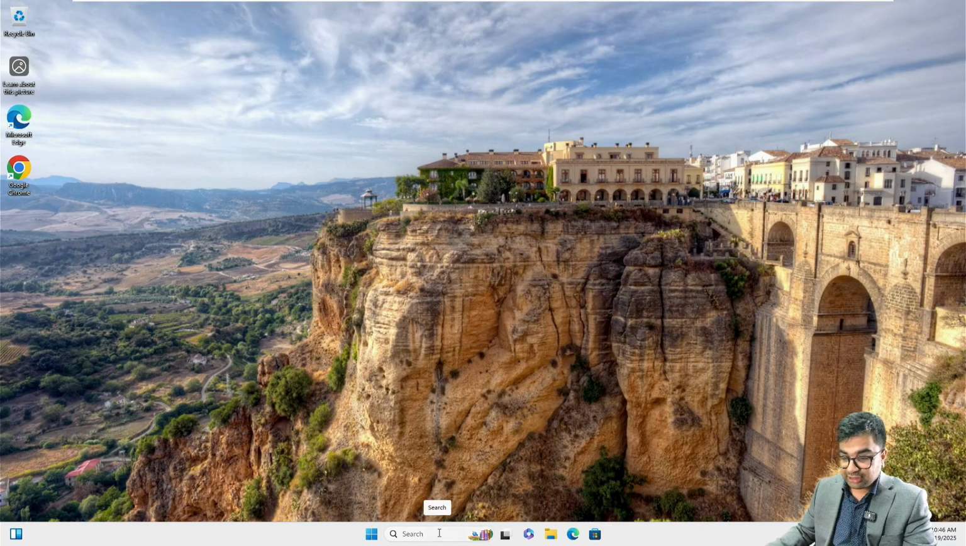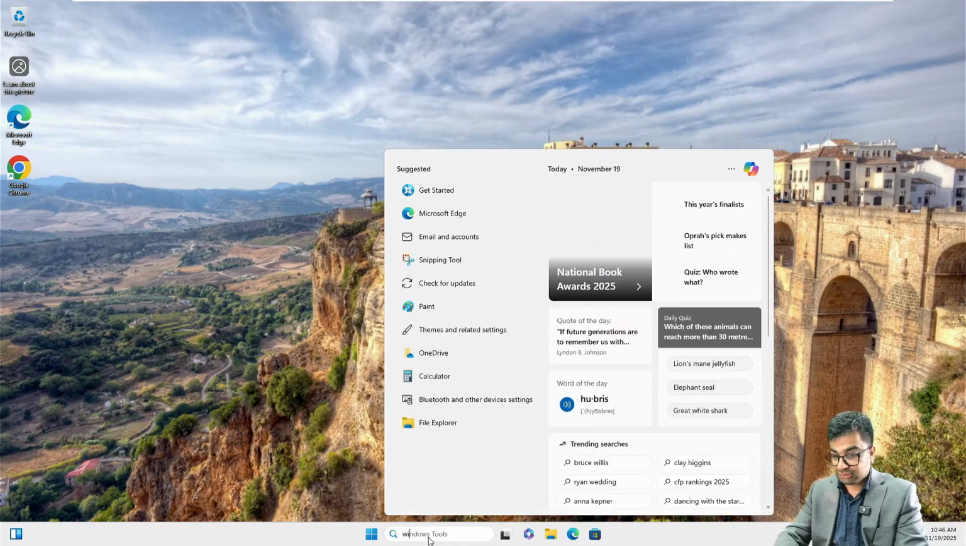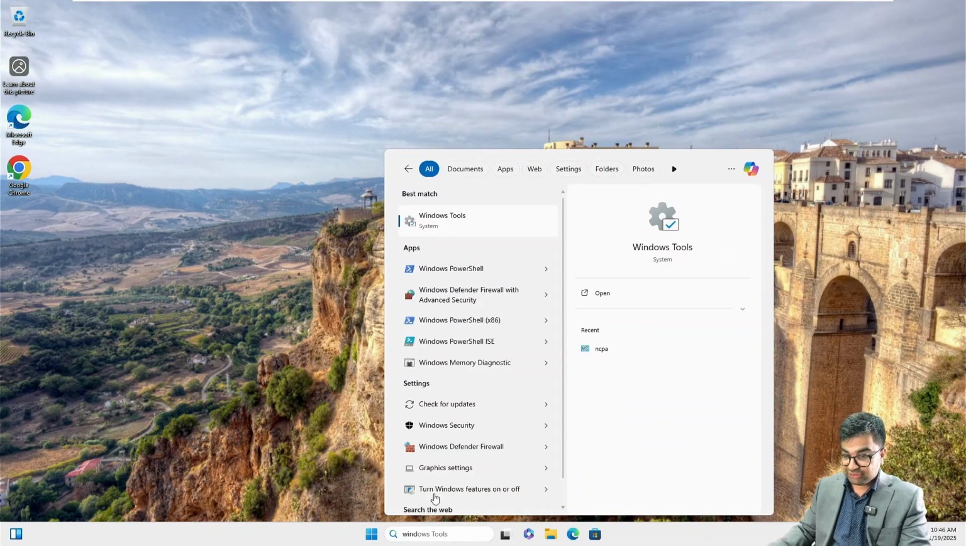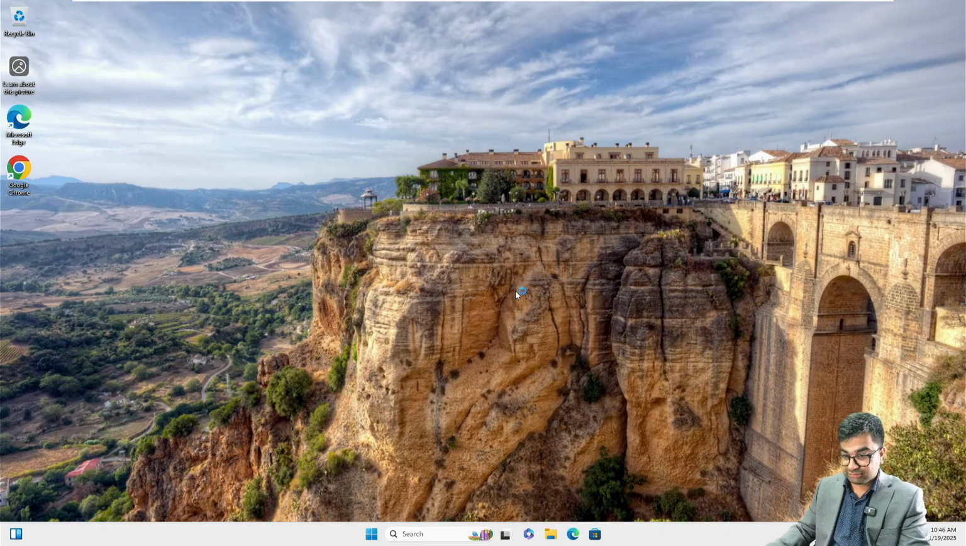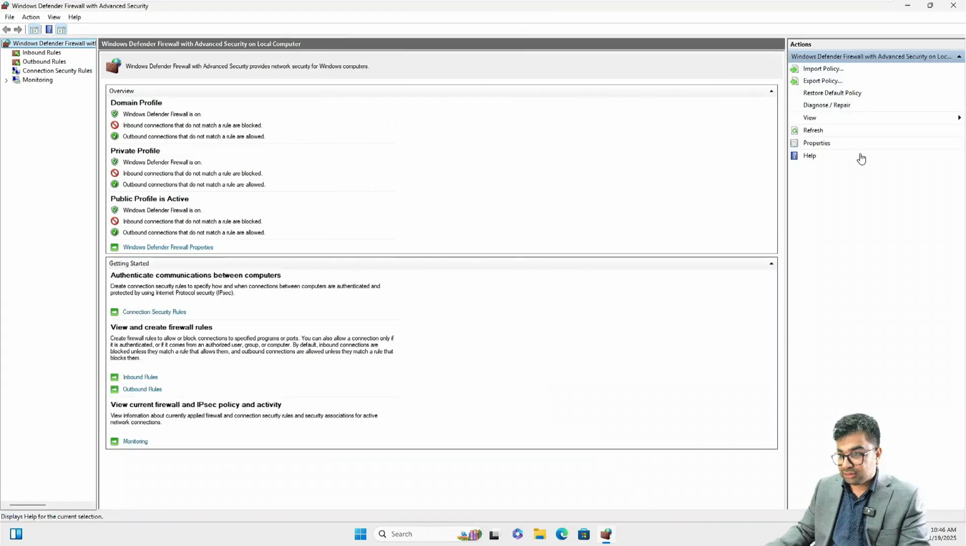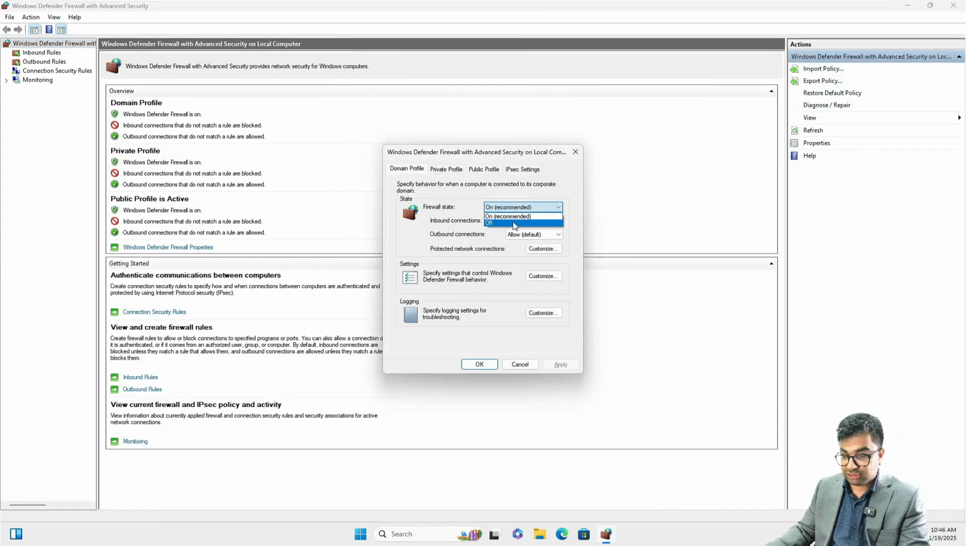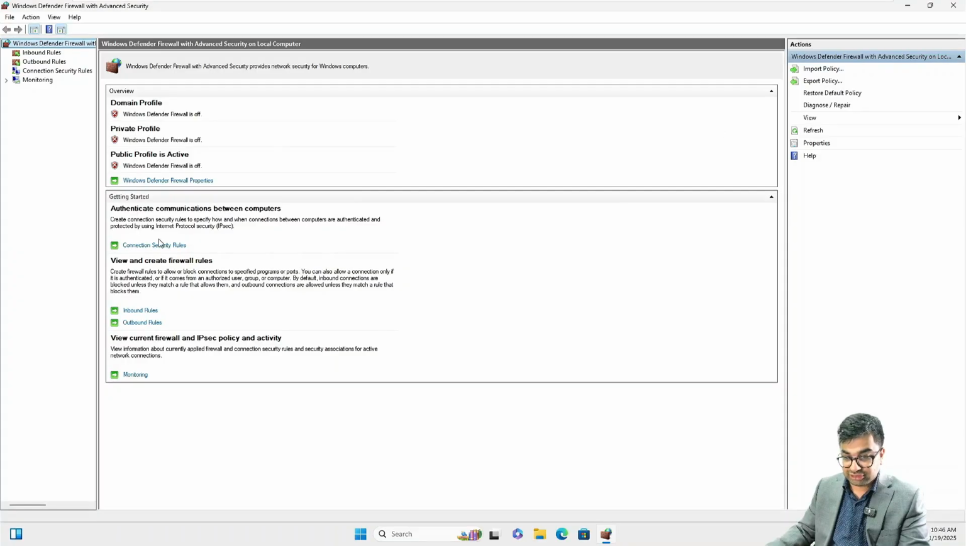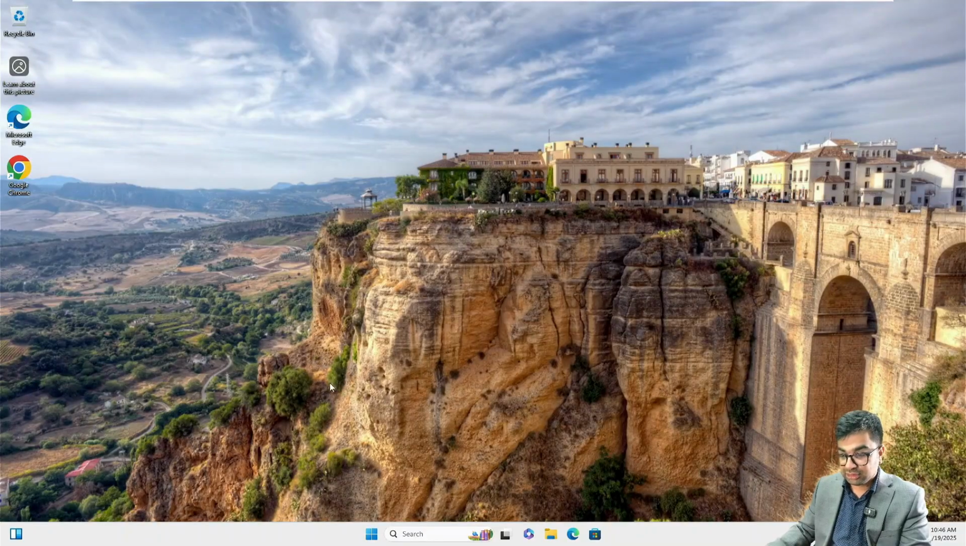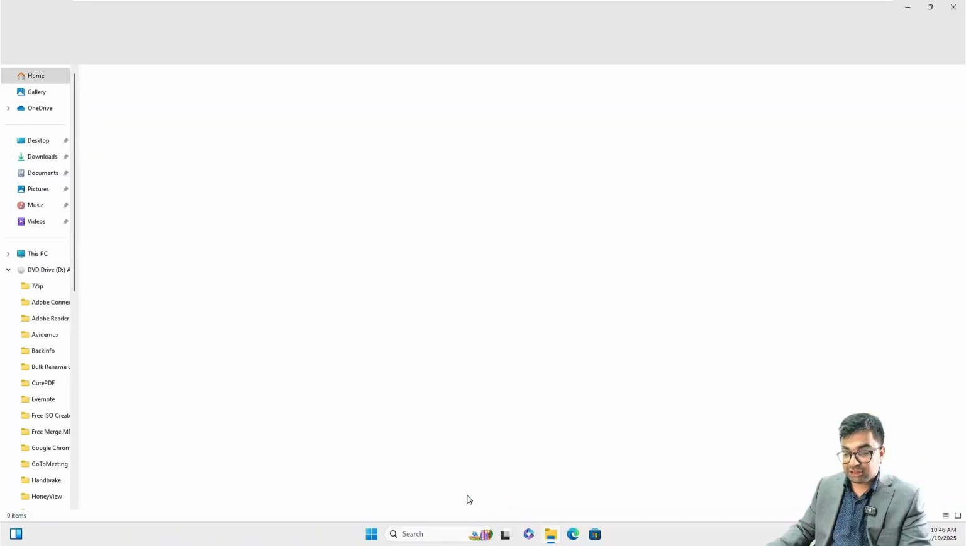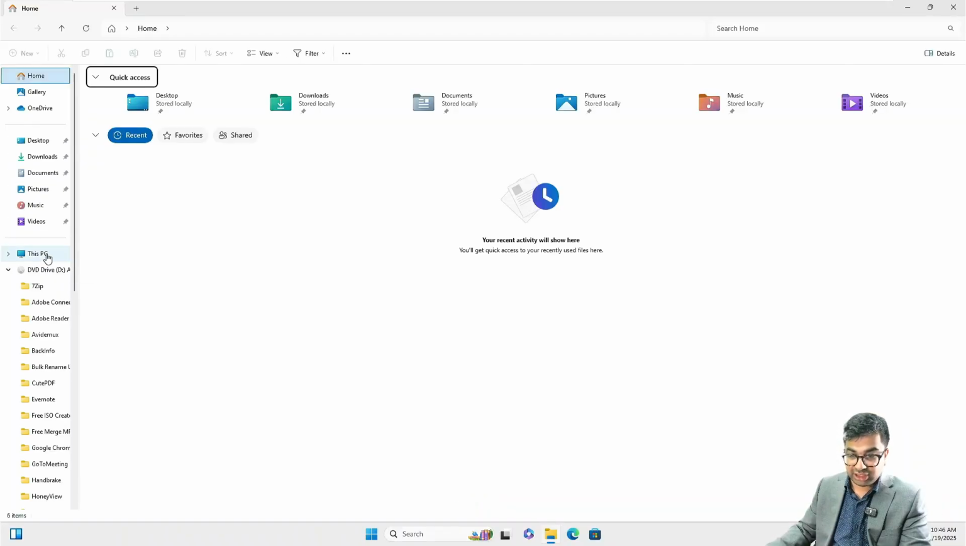Next, I'll look for Windows Defender with Advanced Security, this one here. Properties, turn off the domain profile, turn off the public profile, and turn off the private profile. All three profiles I'll be turning off. Apply. Okay, so nothing is working. Very good.